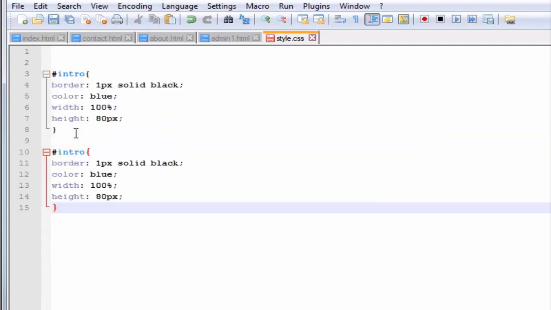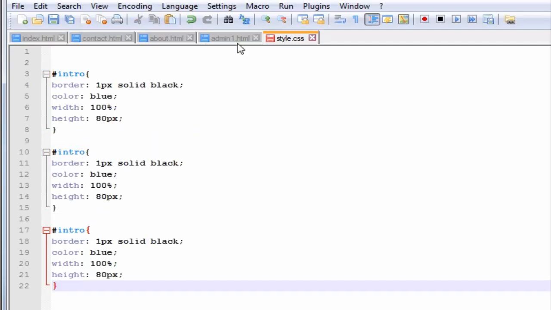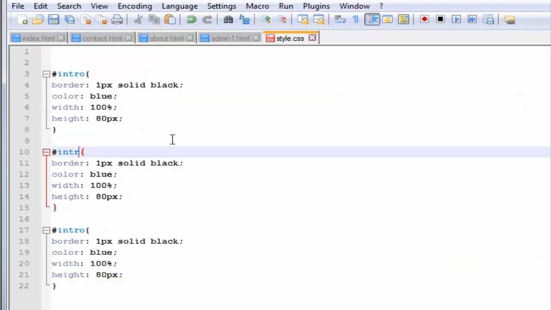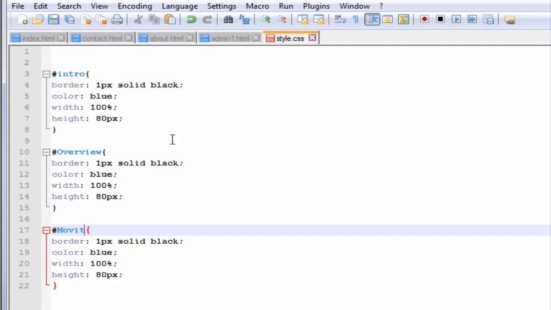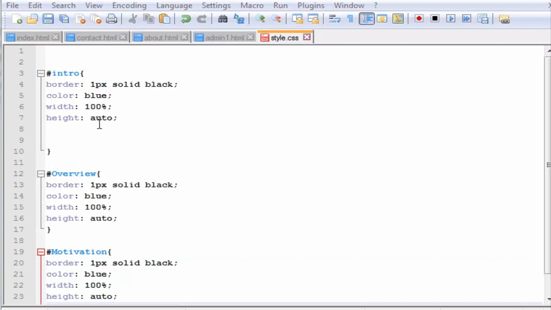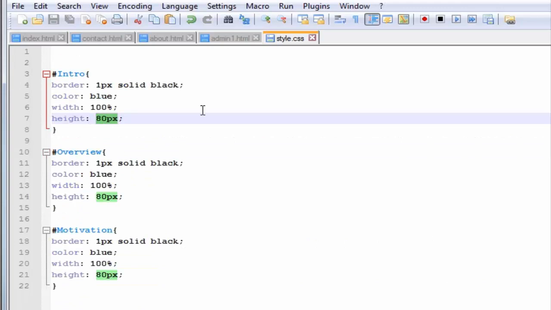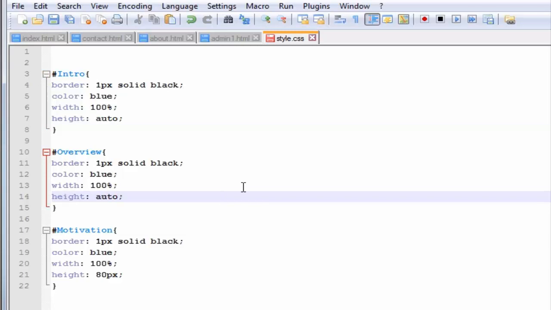So copy, and the others were called ID overview and ID motivation. So here I'm going to type overview, and here I'm going to type motivation. Before we open this in the browser, make sure you have the I of the intro ID in capital I, as it is in the XHTML code. The height, let's give it an auto height. Okay, so it will fit or stretch as the content size is.